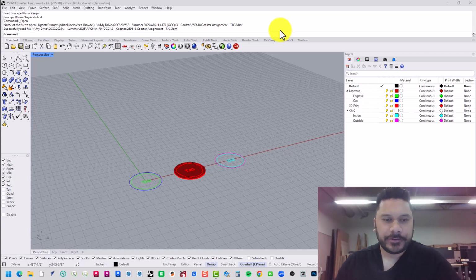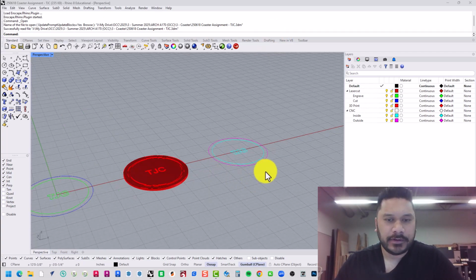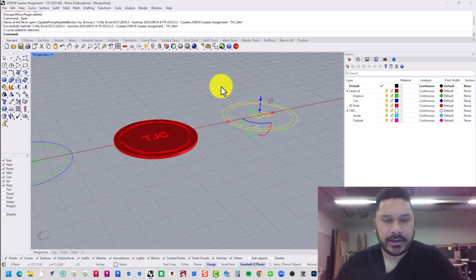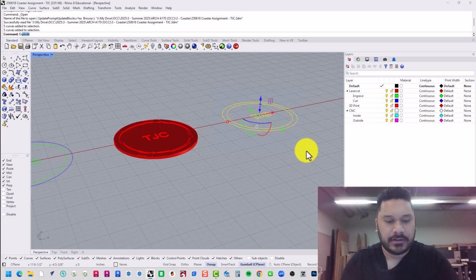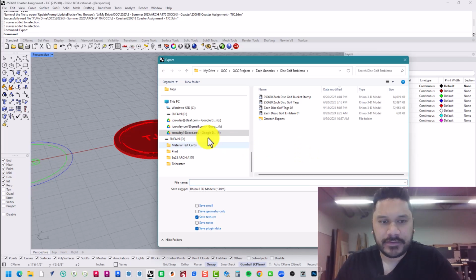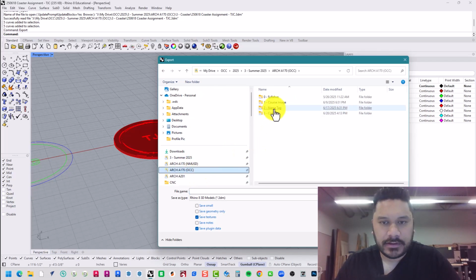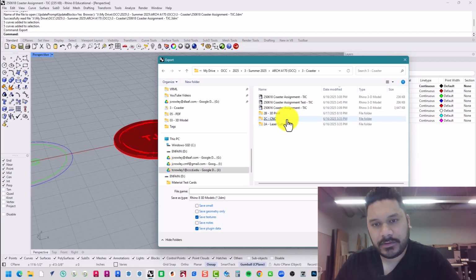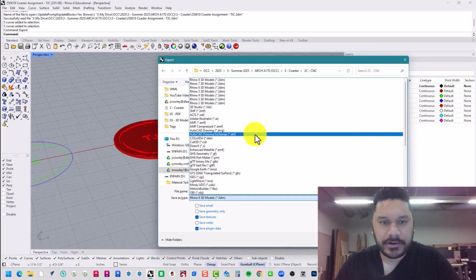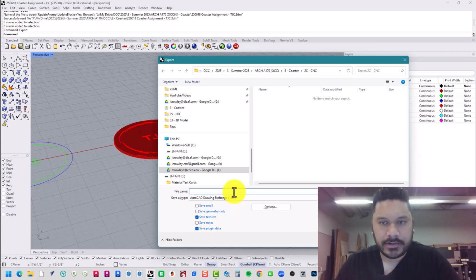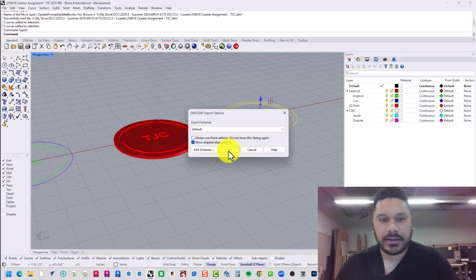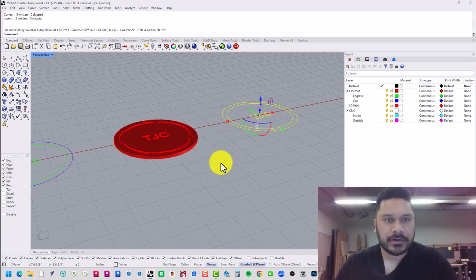Hi everyone, in this tutorial I'm going to show you how to take your coaster from Rhino and export this as a DXF. If you haven't done so already, let's find this class, ARC A170 coaster, and it's a CNC file, so we're looking for AutoCAD Drawing Exchange. I'm going to call it coaster with my initials. I'm going to hit save, and we'll just use all the export defaults.